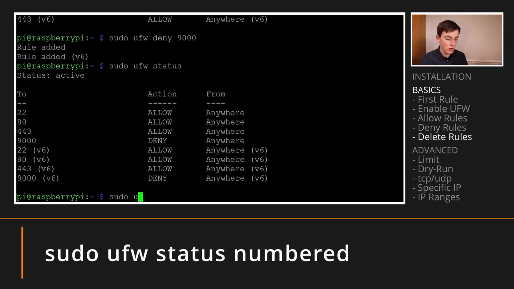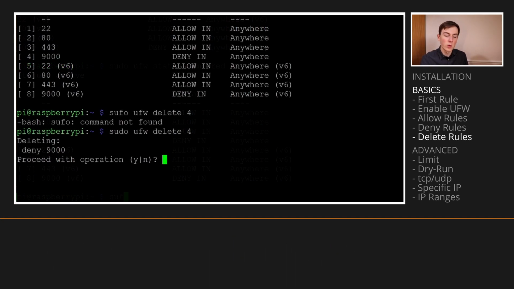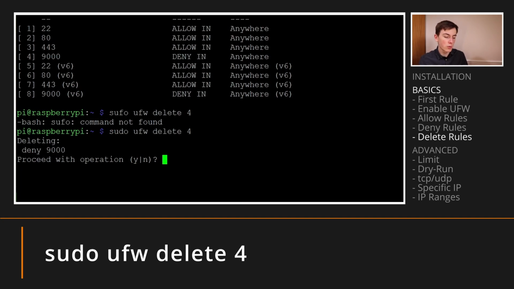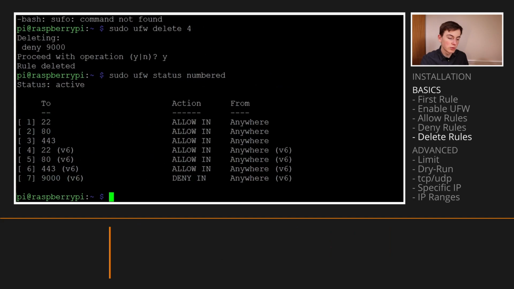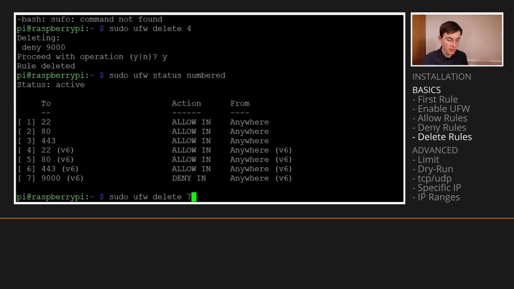The best way to do this is sudo ufw status numbered, which will put a number against every single rule we've got. We can do sudo ufw delete 4, which will delete the fourth entry, which is our deny 9000. Yes, and then we want to do sudo ufw status numbered again, and we also want to delete the v6 version as well, so we delete 7.